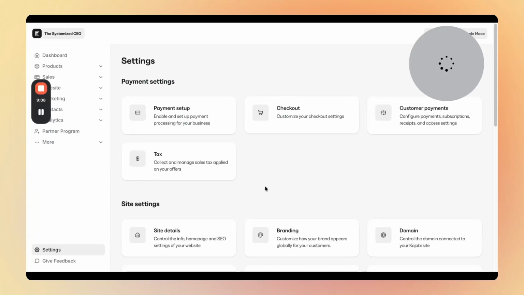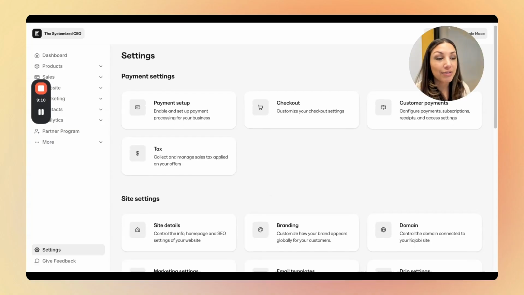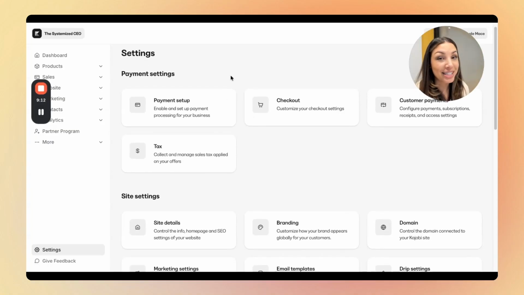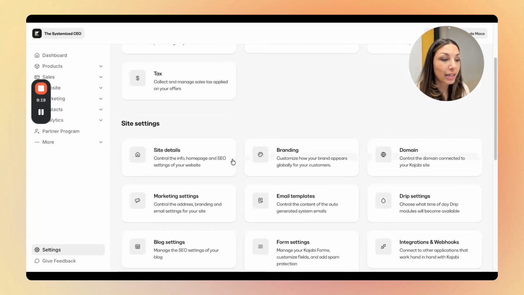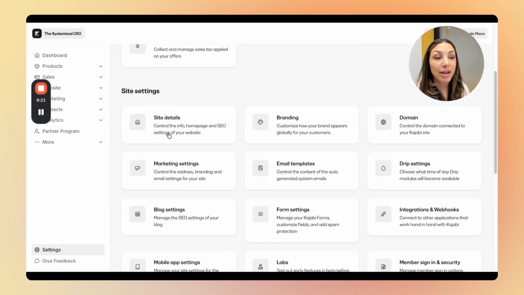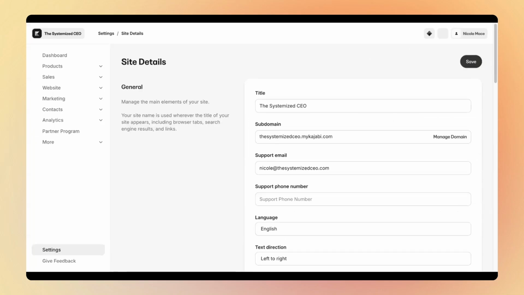All right, so we are on to the second part of this video. The first part was set up payments, make it really easy for people to pay you. Now let's move on to the overall site setting. So we're going to scroll down here, and I'm going to have you dive into this first one, which is your site details. Let's look at all the components in site details.